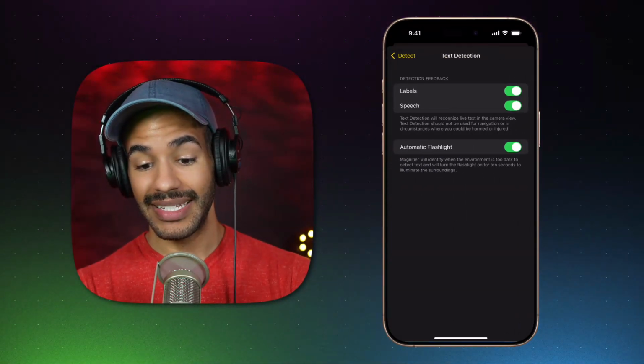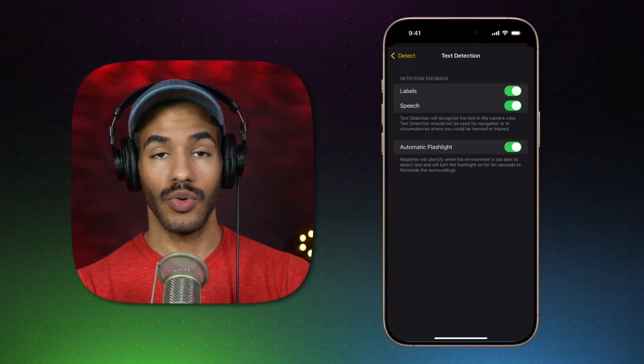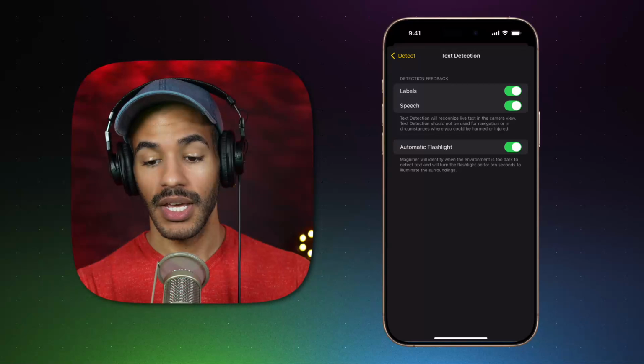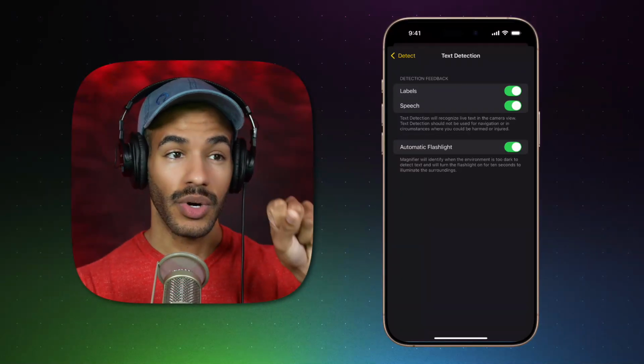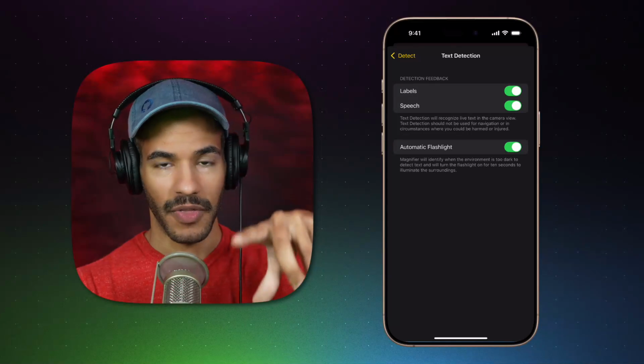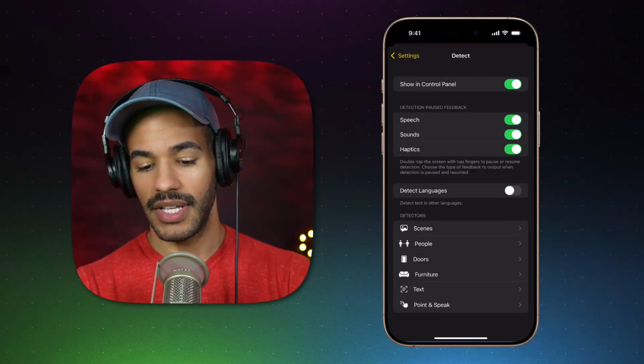The next one is text. And with this, we don't have a whole lot extra except for the ability to have it automatically turn on the flashlight for a period of 10 seconds to illuminate the text if the camera is having trouble seeing what the text is, and then turn that off after 10 seconds, which gives it enough time to see what it is.